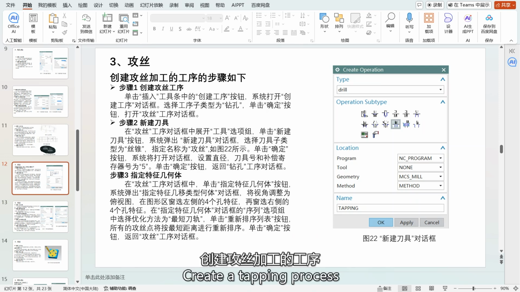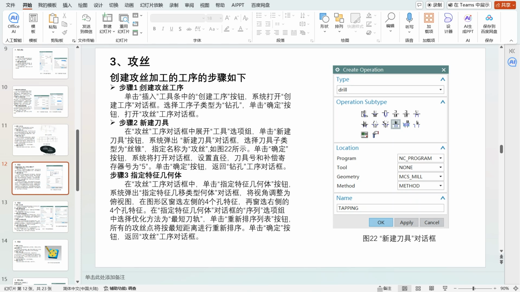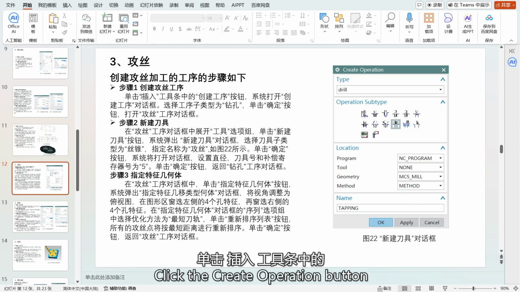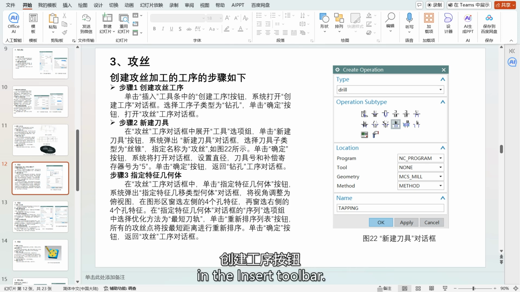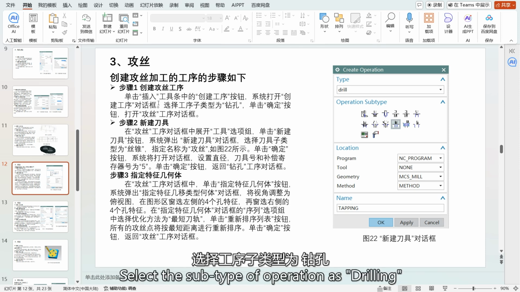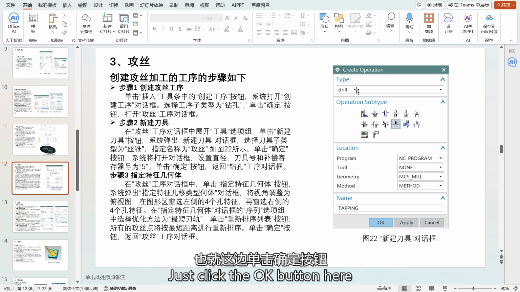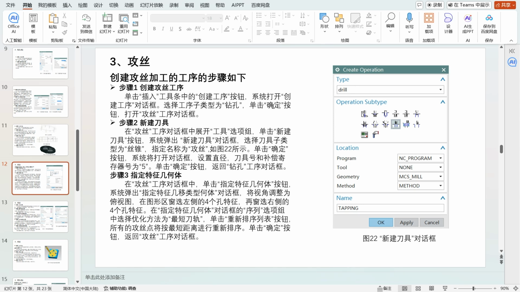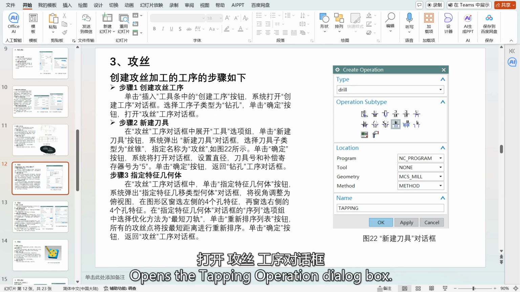Create a tapping process. The steps are as follows. Click the Create Operation button in the Insert toolbar. The system opens the Create Operation dialog box. Select the subtype of operation as drilling. Just click the OK button here. This opens the Tapping Operation dialog box.